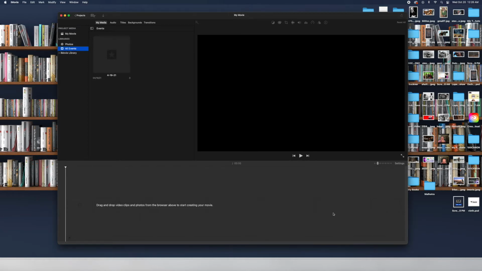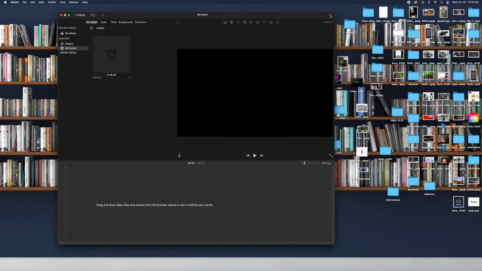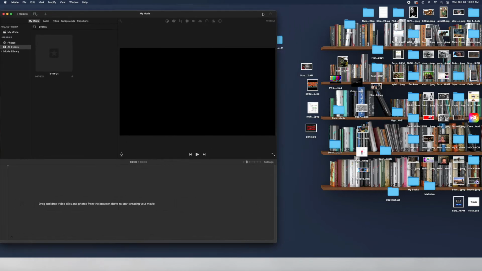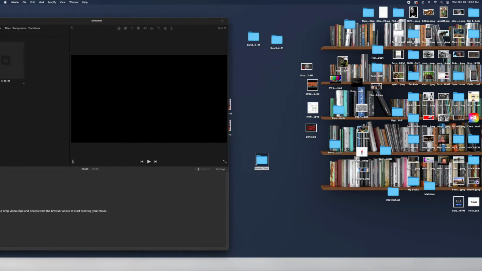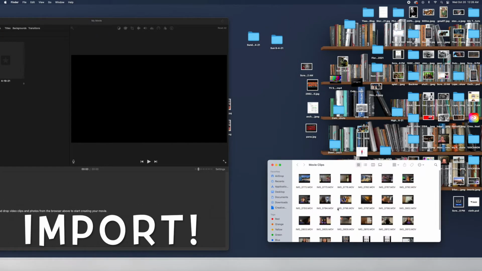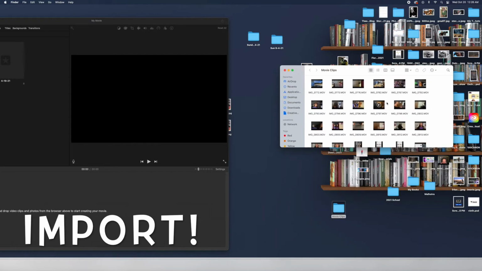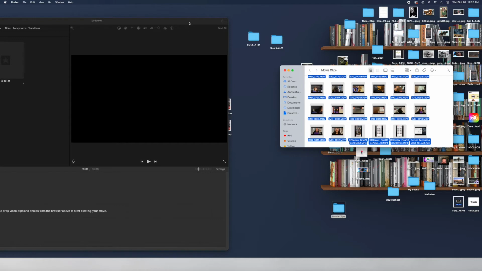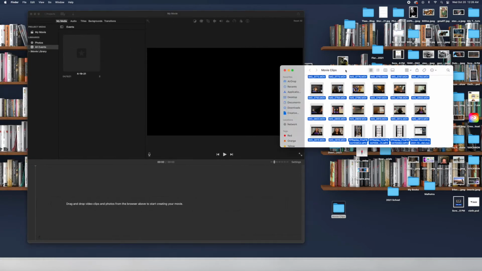But I'm just gonna close that because it's never really worked out that well for me. Sometimes it'll drop some of the clips behind. Honestly guys, I like to do it the easy way. So what I do is I bring iMovie over here to the side, and then I open up my folder with my movie clips that I downloaded from Google Drive, and I literally just highlight them and drag and drop them right into iMovie.